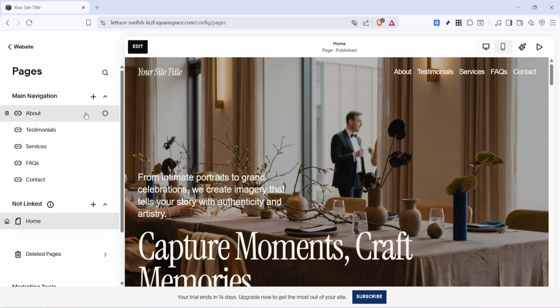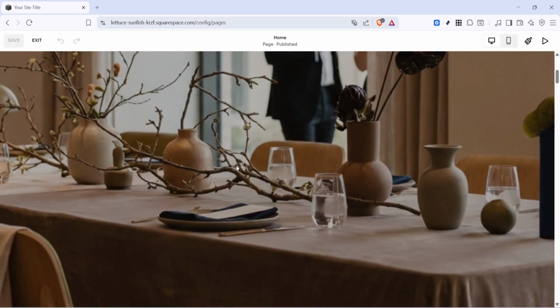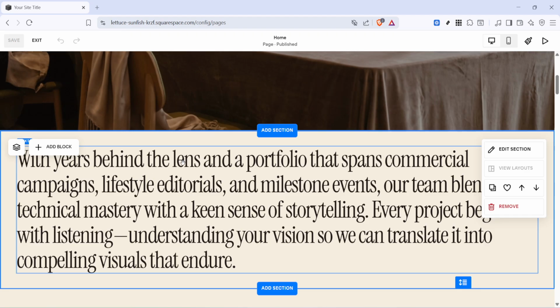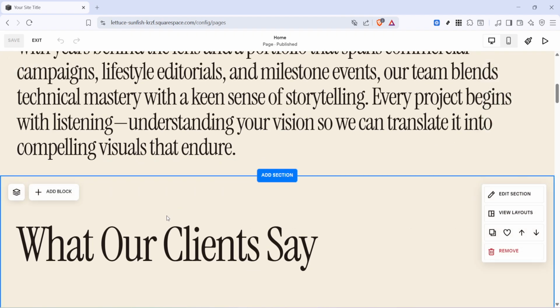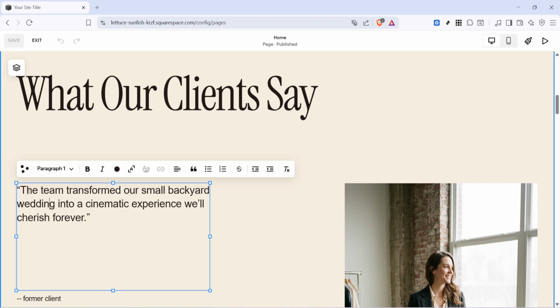Once you're in edit mode, scroll to the area where you want the link and either click into an existing text block or add a new one. You'll see the text editing toolbar appear when you click into the block. Now type the text you want to turn into a link, or if the text is already there, highlight it by clicking and dragging over it. This is the text that visitors will actually click on, so make it clear and descriptive.